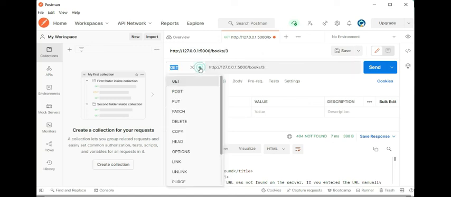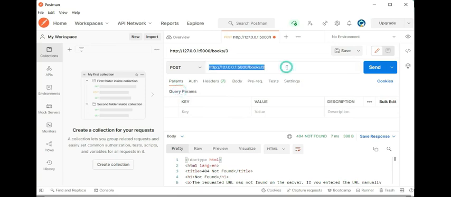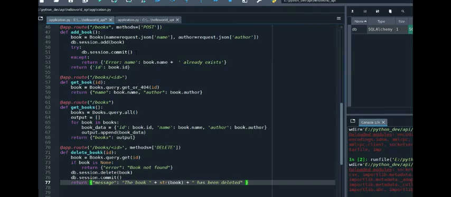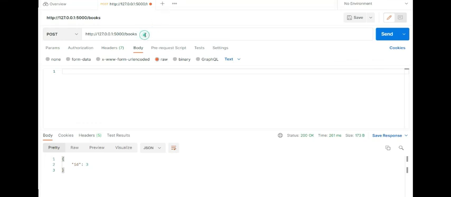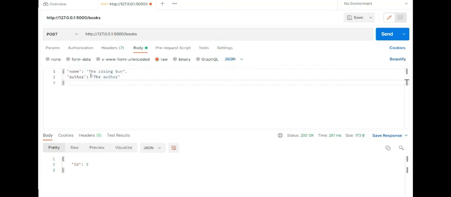Okay, so how do we add a new book? That's simple. We're gonna need to use the POST method. Then let us see the endpoint we have created to post. So the endpoint is /books for the post method, and make sure we have only /books, and go to body, raw, select JSON format, and then let's add a JSON structure, name, the rising sun, and author, and just hit send.